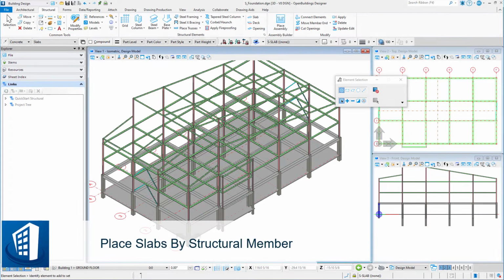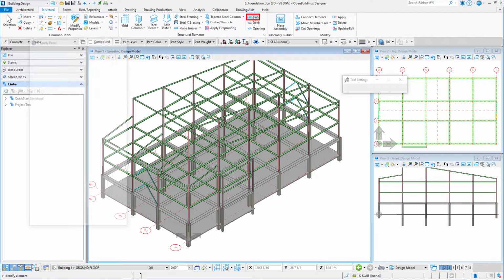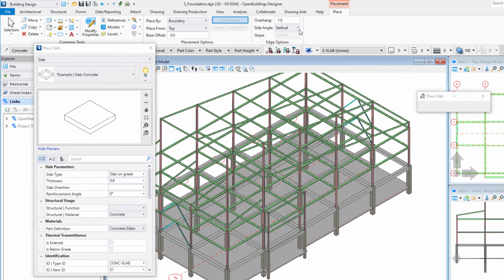Welcome to this session on placing slabs using the by structural members method. Select the slab tool from the Structural Elements group. The property panel opens showing the catalog properties for Place Slab, and the ribbon now displays the Placement tab with options for the placement of the slabs.